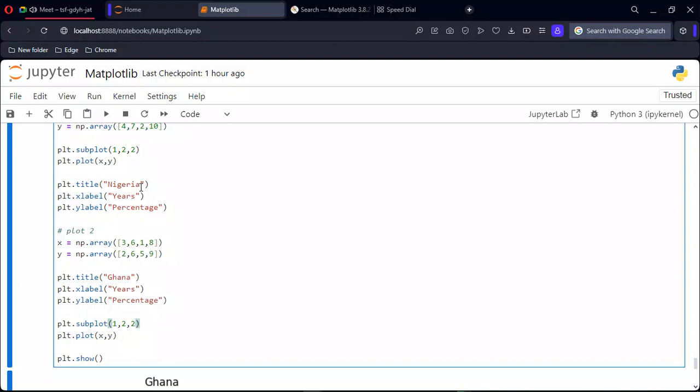So that's why he was only getting the second plot. But for him to get the first plot, you need to put 1 here. So it should be 1, 2, then 1. Then the second one will be 1, 2, 2. And if he had added another one, it could be 1, 2, 3. So you'll end up having 3 plots and so on.